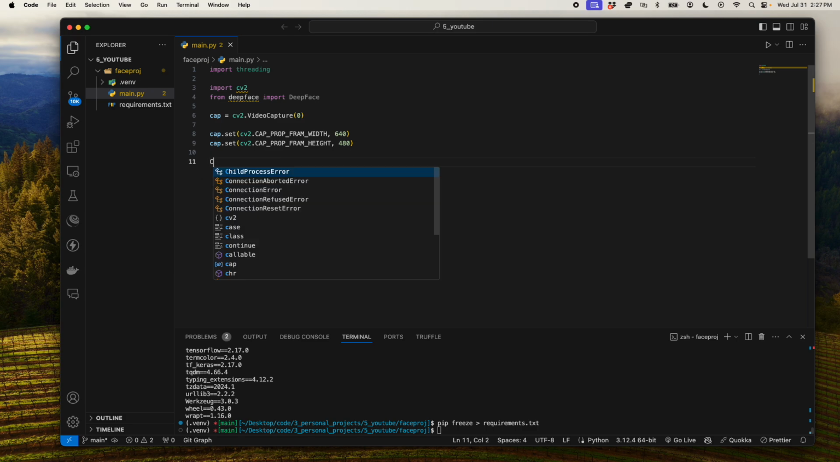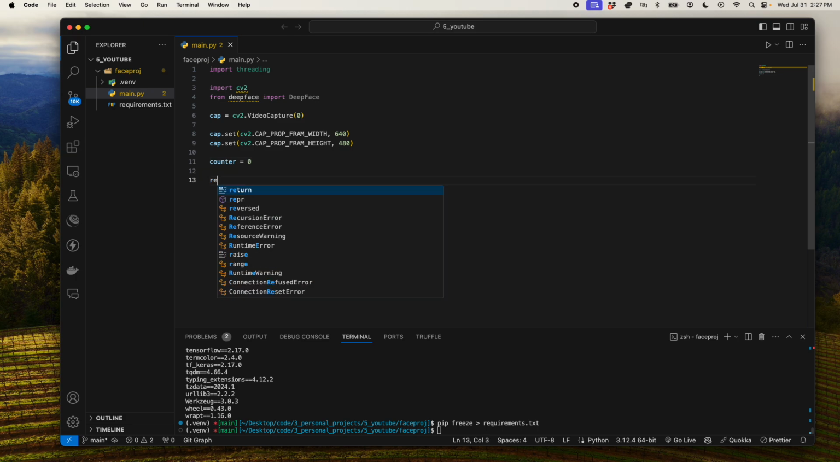Now we need to initialize a counter here, and why do we need to do that? Because we're going to need to be able to keep track of which webcam frame we are on, because we need to make a call to our DeepFace API at specific frames. We'll get into that a little bit more, but right now you just need to know we need to initialize a counter so we can keep track.